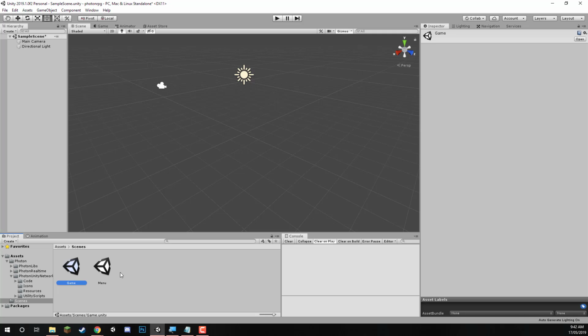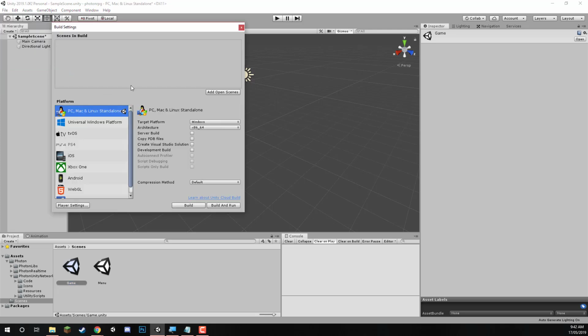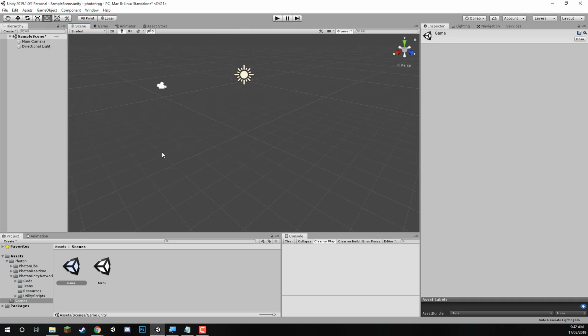And while we're here, actually, let's add these to our build settings. So let's go up to File, Build Settings, and let's add these scenes in the build layout right here, just so that we don't have to do that later on, and if we forget to. So put the game in, and then we'll put the menu above, since we do want to launch into the menu scene. So once that's done, let's now go back to our assets folder and create the rest of our folders.